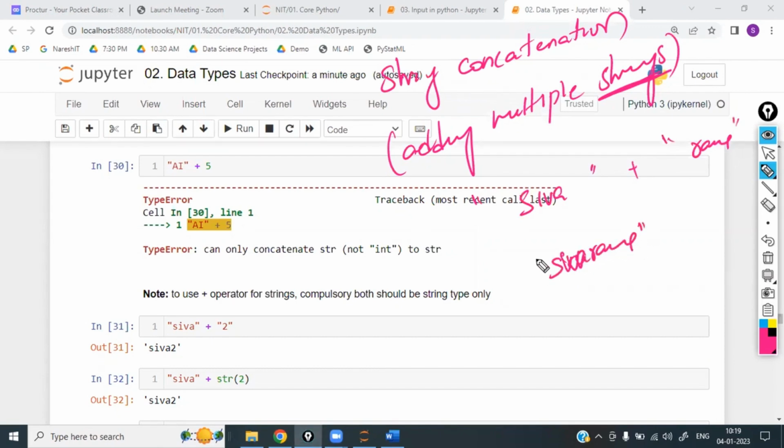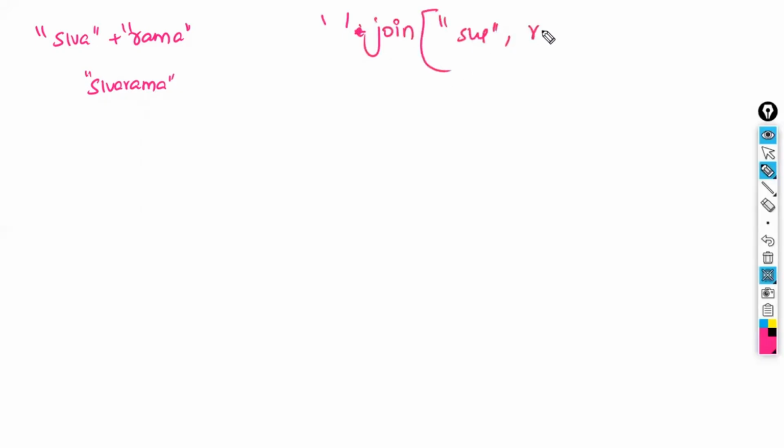It is going to add side by side. Simply put, Siva string plus Rama is one more string. If you add these two, you are going to get SivaRama side by side. Nothing but this is equal to empty, there is no space, an empty string, dot join of a list of Siva and Rama.